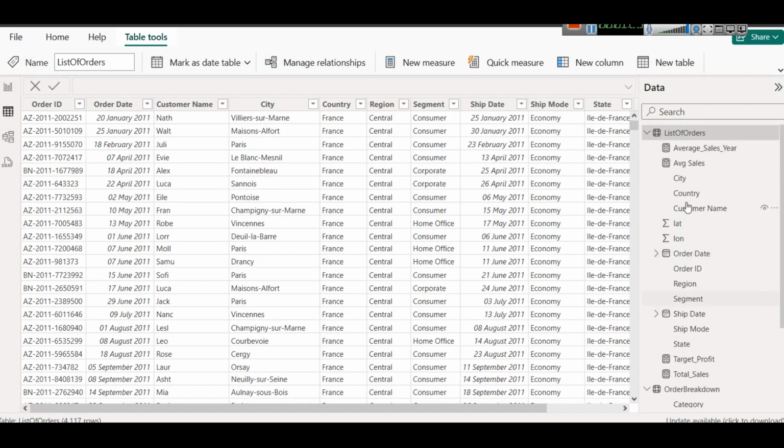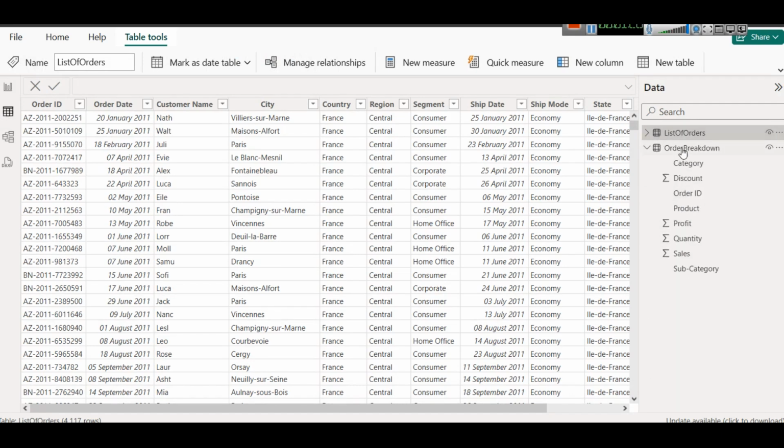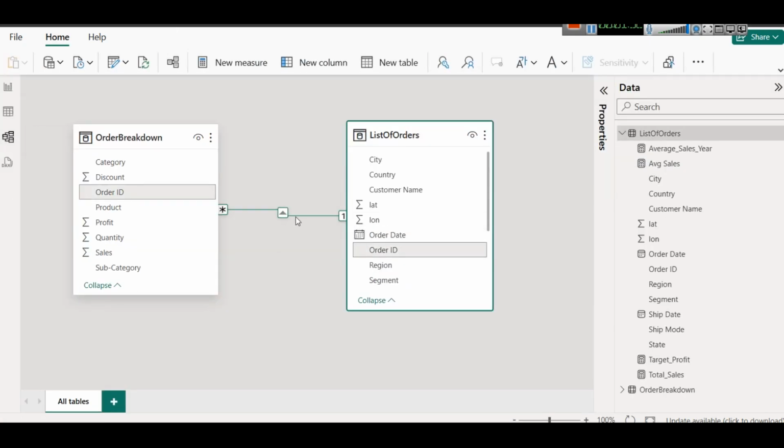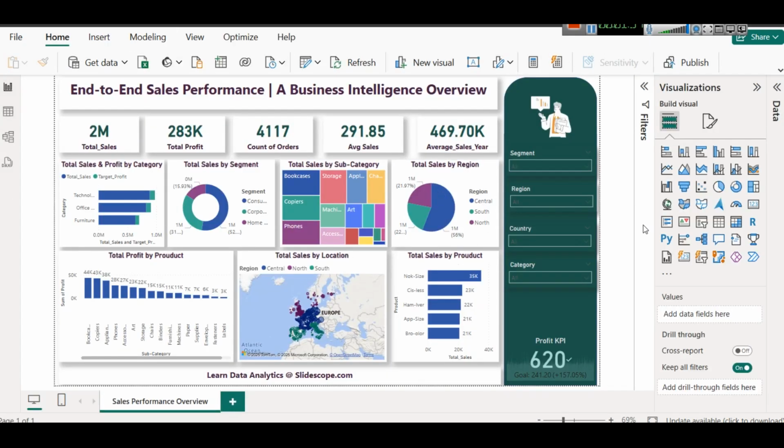In the data set we have two tables, one with order breakdown and one with list of orders, which will create this model. On the basis of that we will try to create a dashboard like this. Let's get started with it.